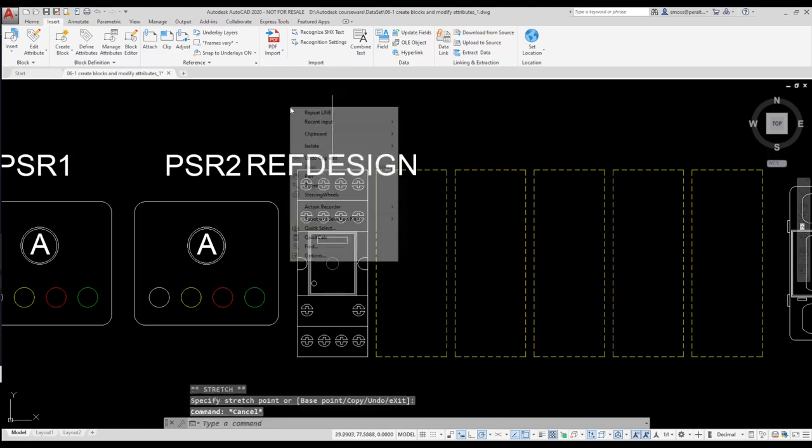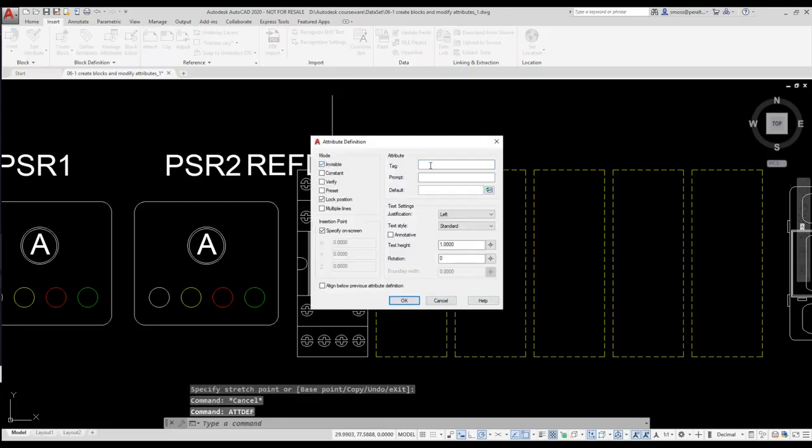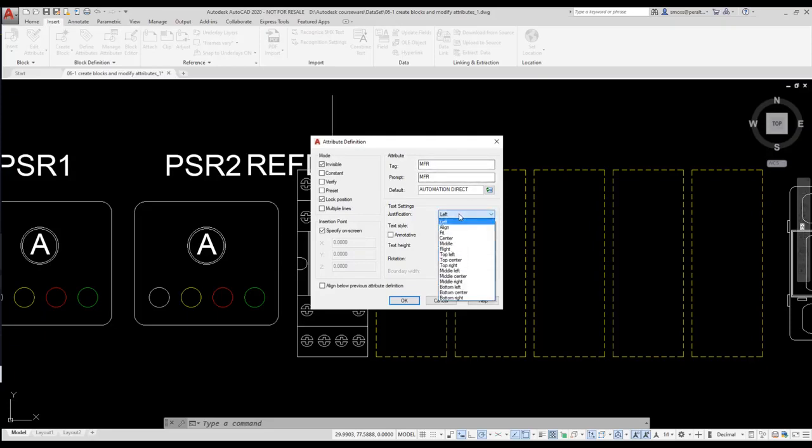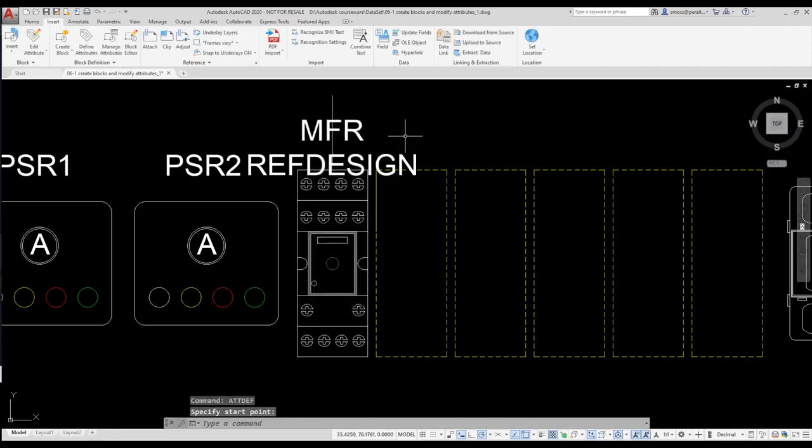I enable Invisible because my next 2 attributes will be invisible. For the tag, I type MFR for manufacturer. For the prompt, I type MFR. For the default, I type Automation Direct. I set my justification to middle and my text height to 1. I click OK to place the attribute. I use the midpoint of the line to insert the attribute.